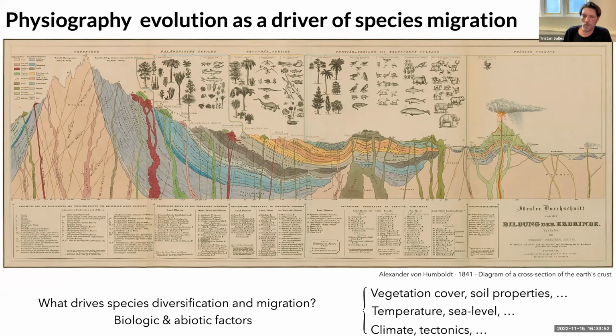So there has been a lot of questions, and it's still a big part of what people are trying to solve. But basically, what is driving the diversification and the migration of species across the landscape? And of course, there are different factors that are going to impact on that. First one, there is biological factor and abiotic factor. So in this second part of the talk, and really this is a big disclaimer, I'm not going to solve everything. I'm just going to basically look at the impact of landscape and of landscape changes.